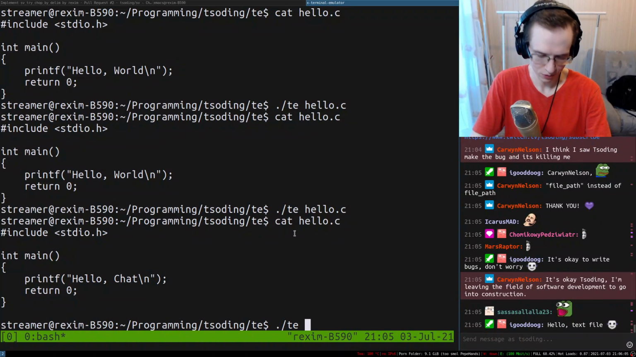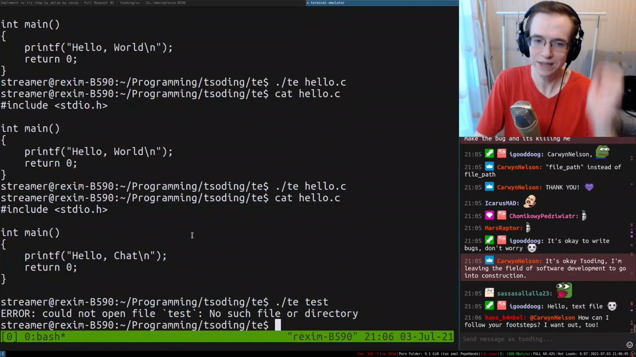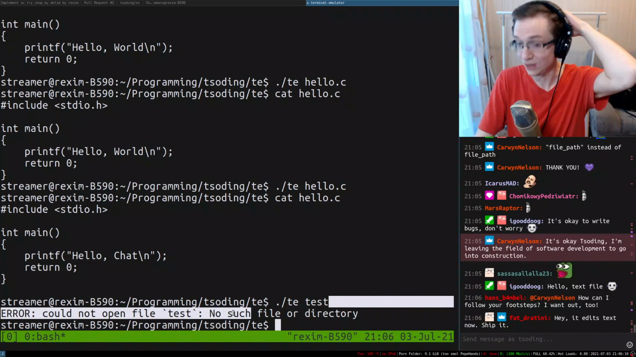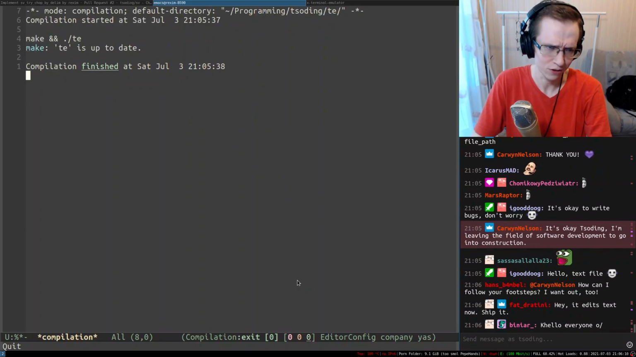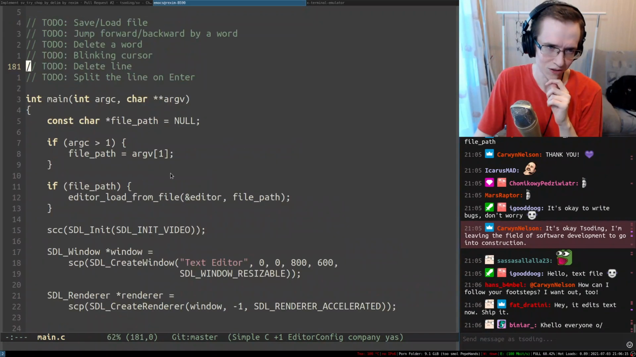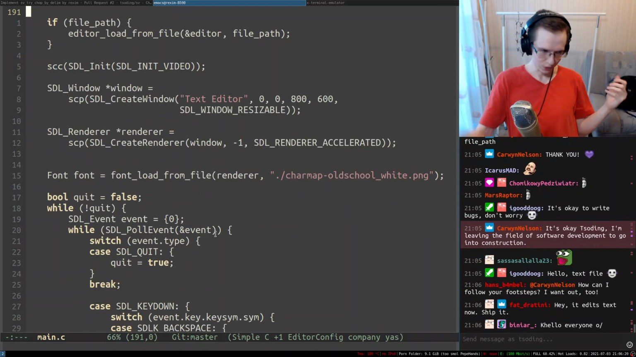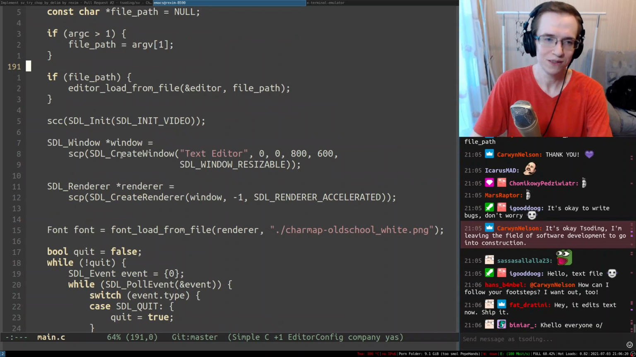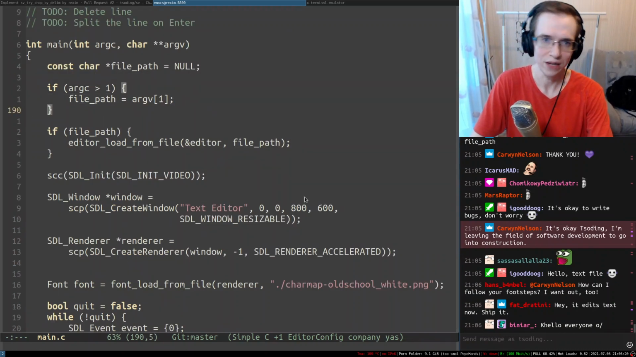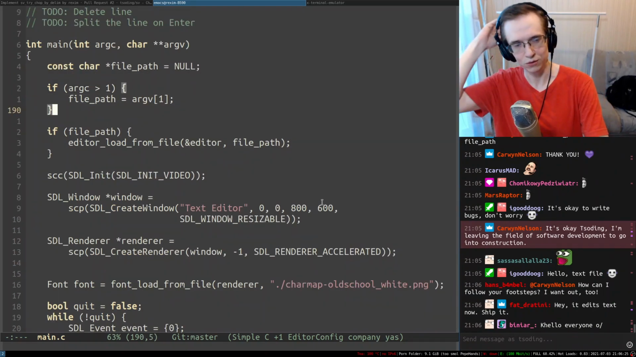So can I even do something like test? I cannot do that if the file does not exist yet. This one is actually rather interesting, right? So if the file does not exist, we sort of don't want to crash. We just want to create like a new buffer, but still set the current file to that file path, if you know what I'm talking about, right?